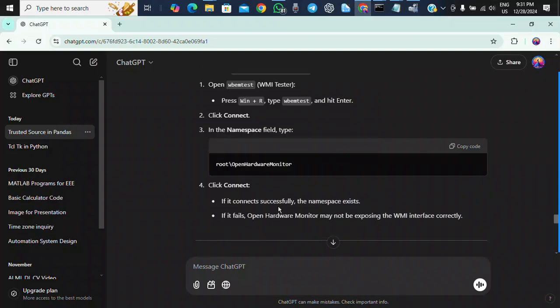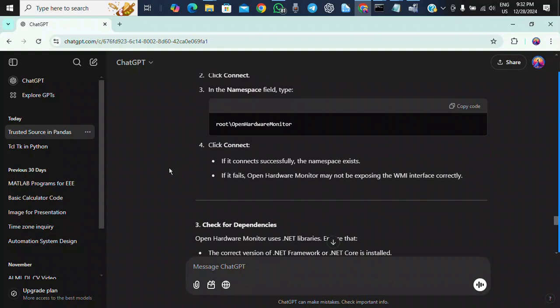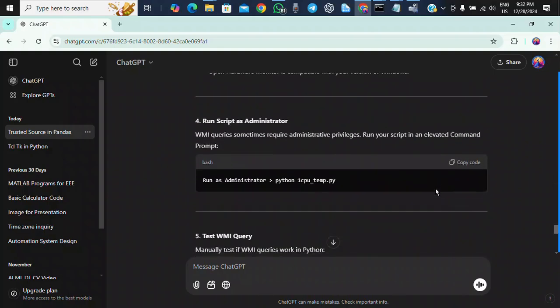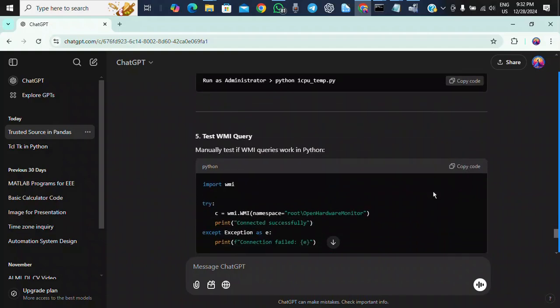Okay. Then click connect to the console namespaces. This hardware monitor is not exposed in the WMI interface correctly. And check the definitions. Run as official Python. Okay.